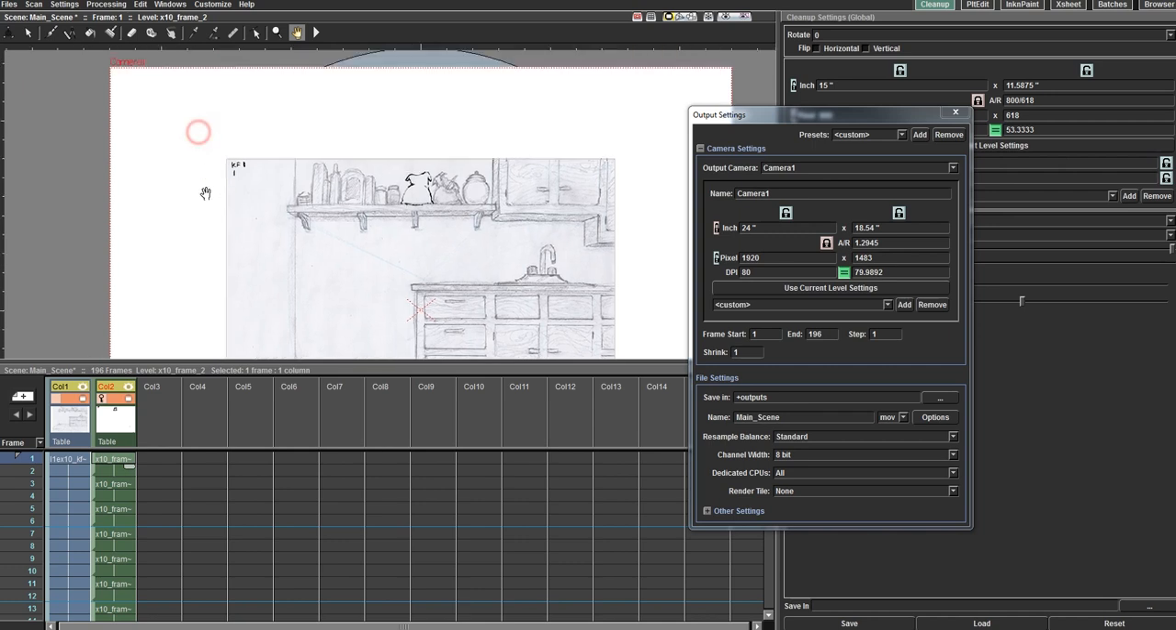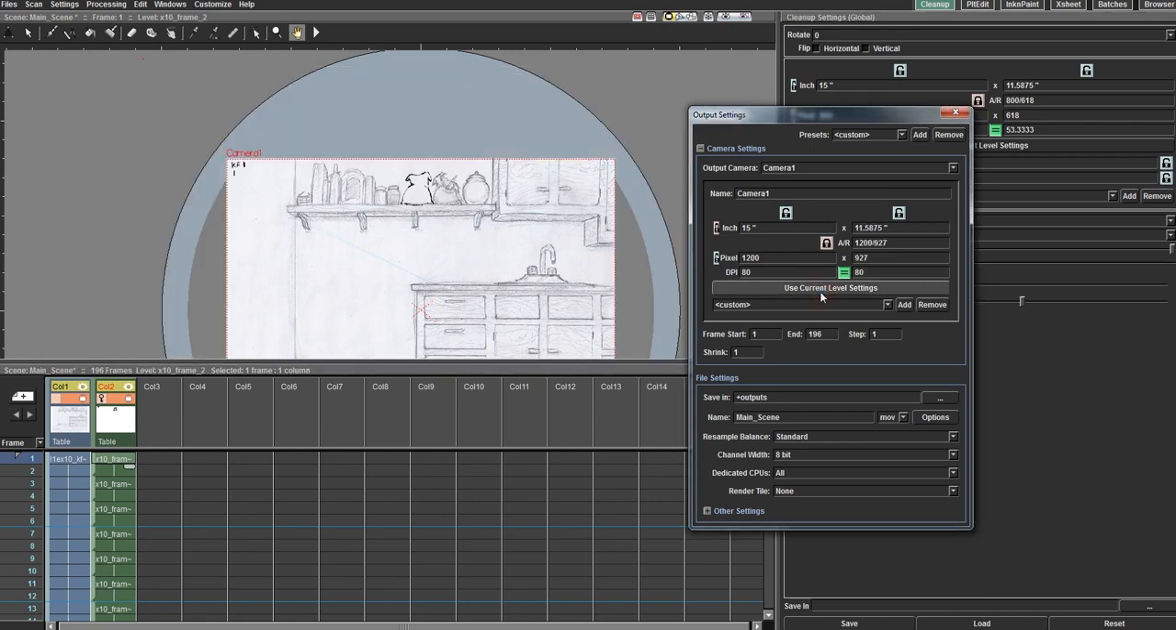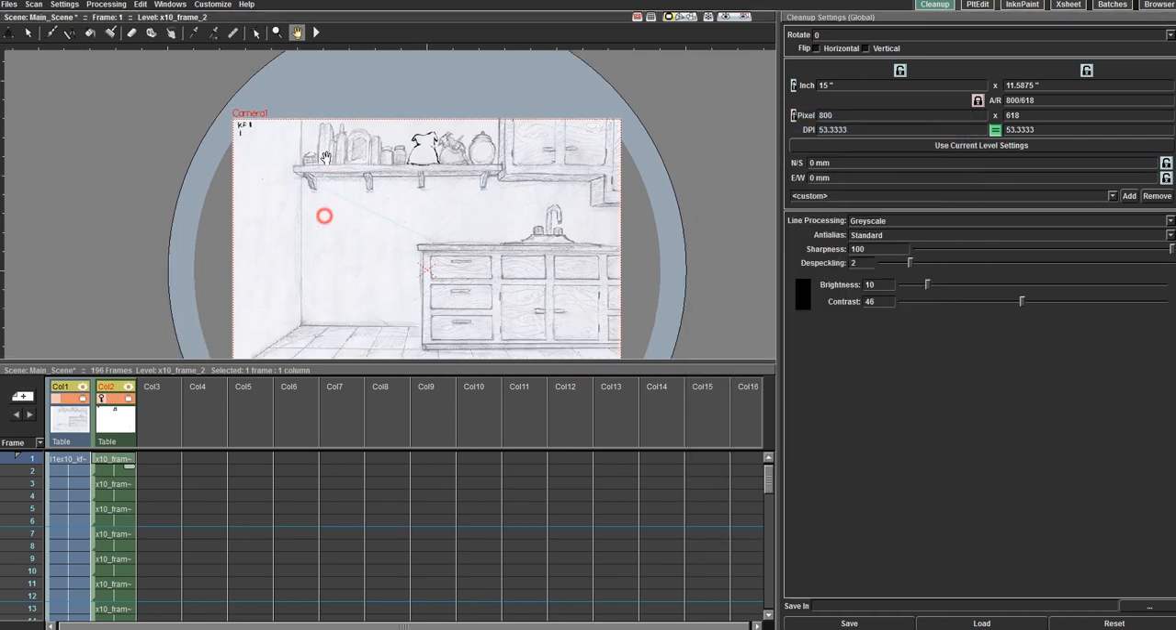So yeah, and they have multiple cameras, and they've got a 3D system. I haven't figured out how to use that, but you can set up your layers and have depth to them. So anyway, I'm going to go back to use current level settings. So my camera is fitting around that.